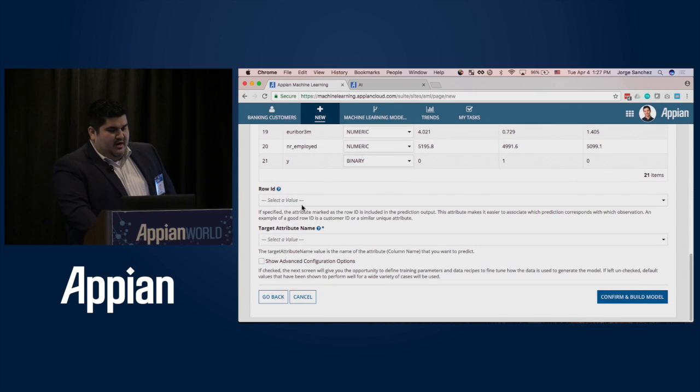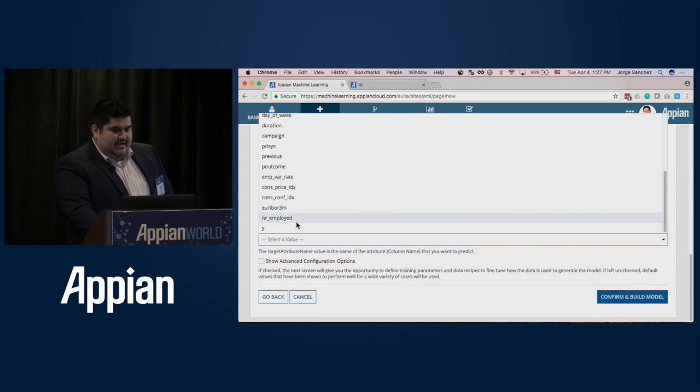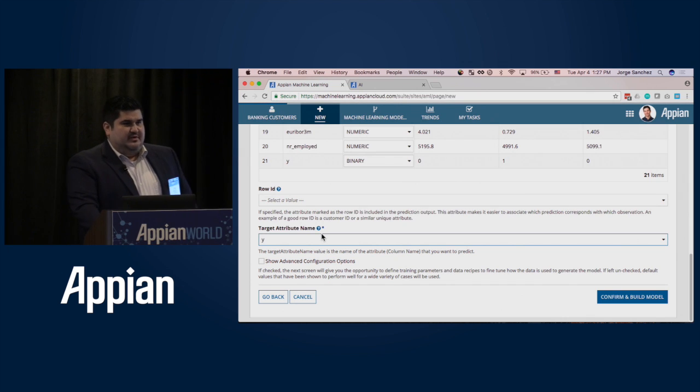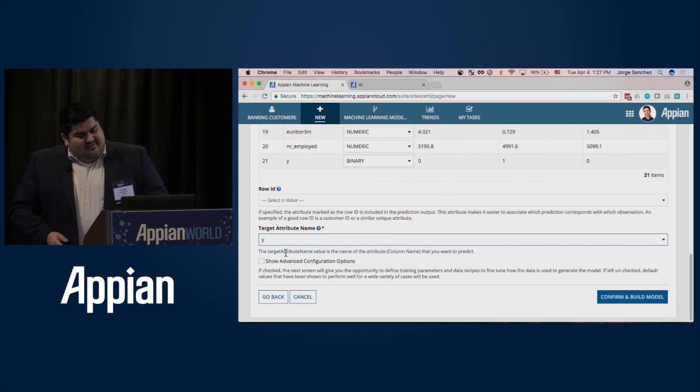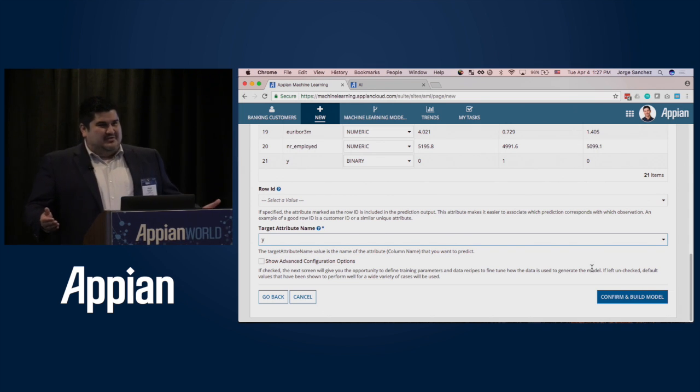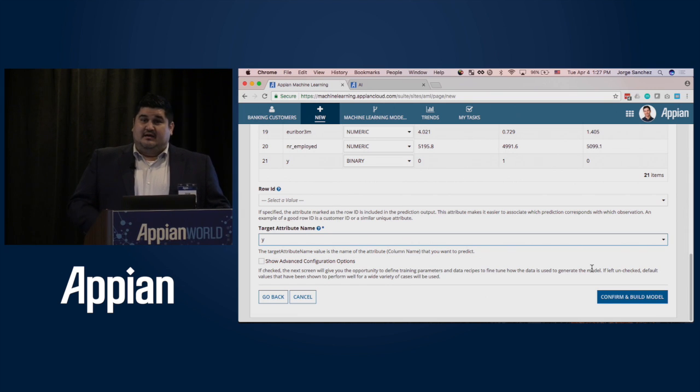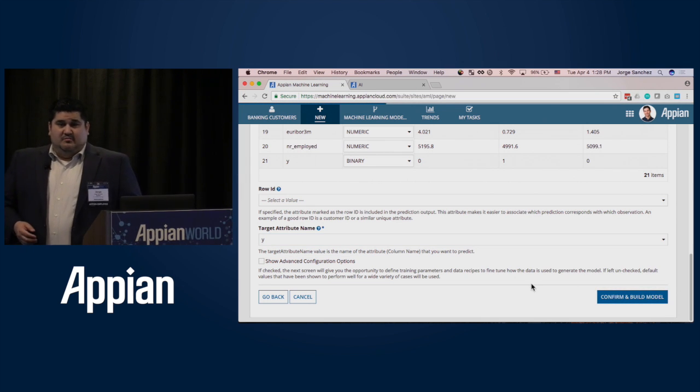And the only required field here is, what is the target attribute name? What is it that I am actually trying to predict? You have advanced configuration options. I'm not going to show them right now. They are essentially, if you happen to be one of those people that have data science background and you want to control a little more of how the model is created, you can take a look at those options, but that's beyond the scope of this presentation right now. Most of the people, I would imagine, are just going to go straight to the confirm and build model.